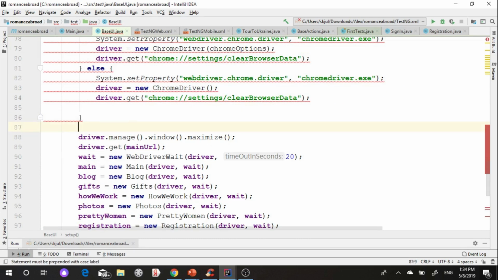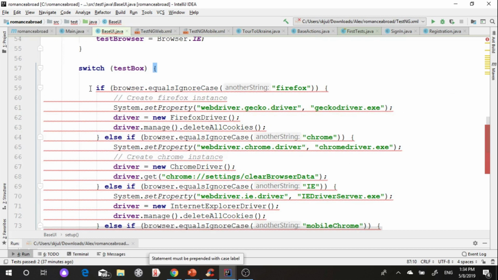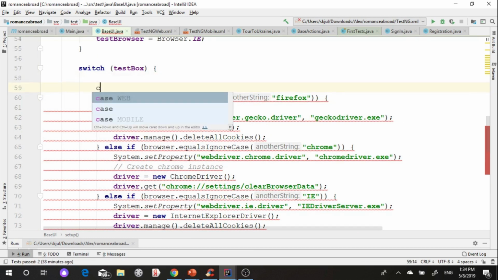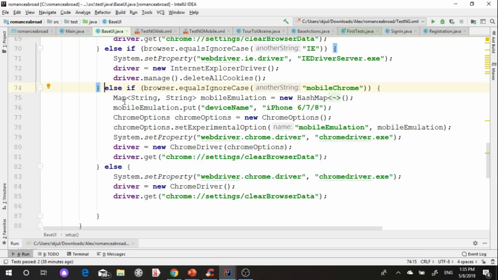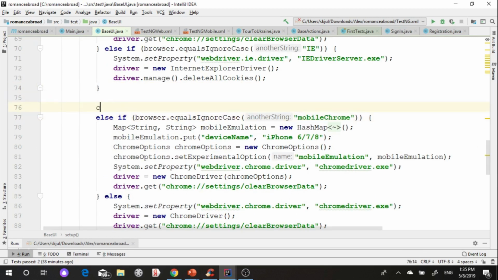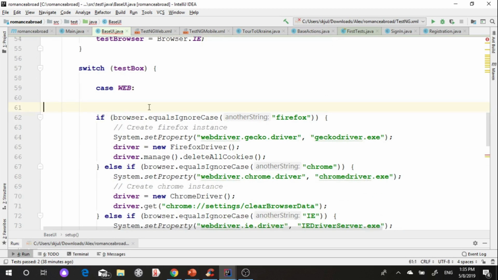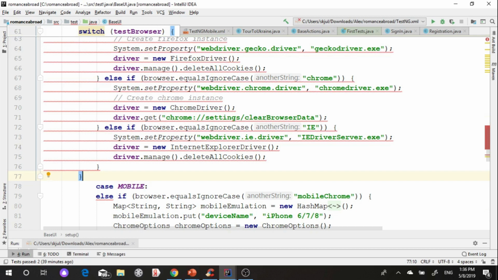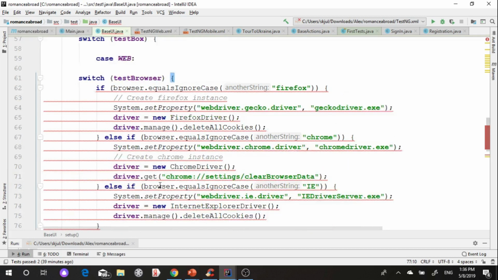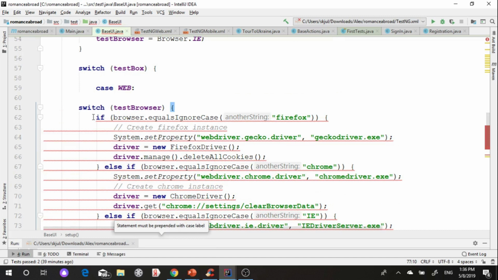and case web. And add mobile settings inside the mobile case. After that, add inside the web and mobile cases another switch for test browser. All actions in each switch should be inside curly brackets. The switch for test boxes has the same brackets for mobile and web, and for browsers it's different.